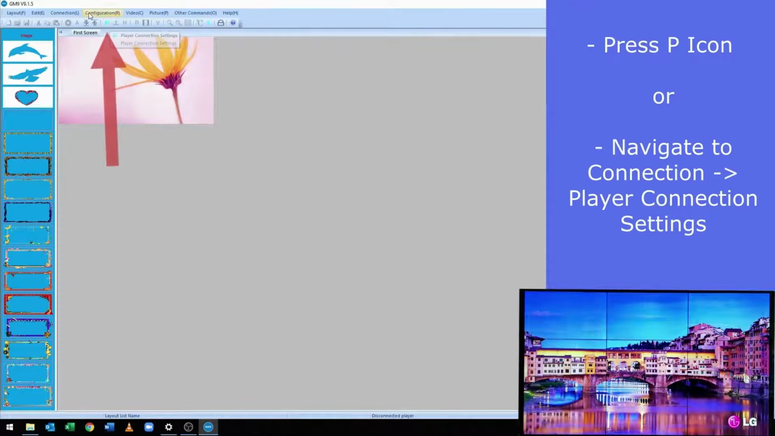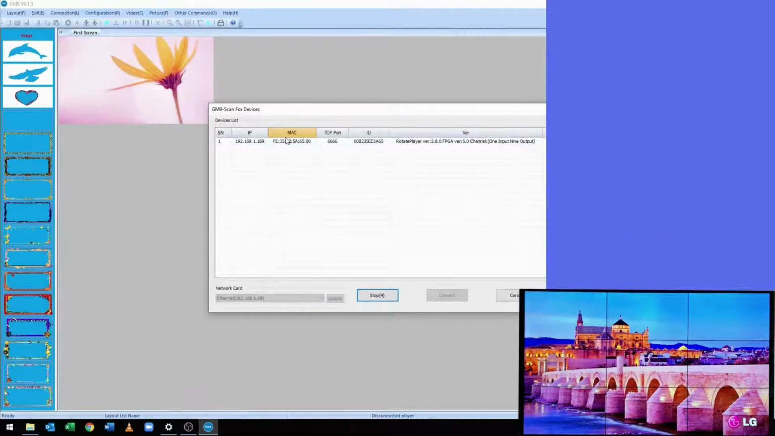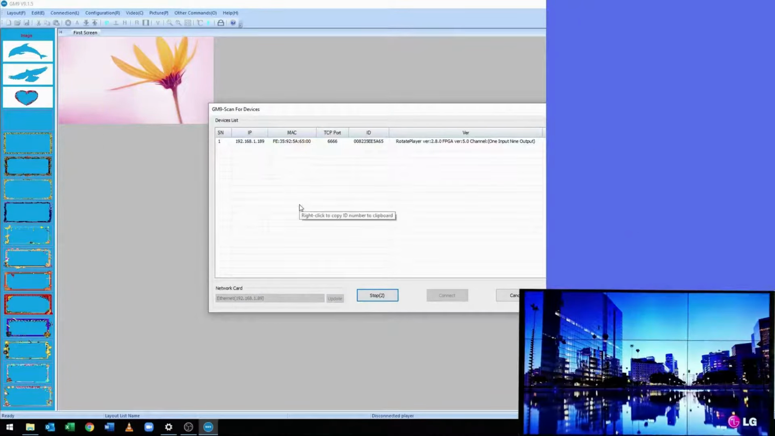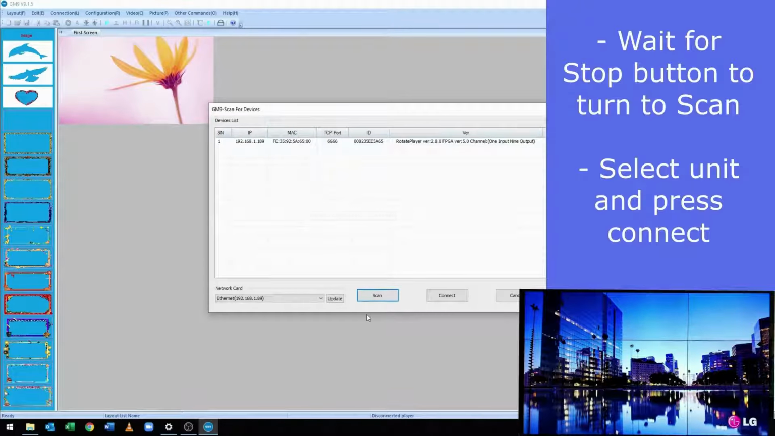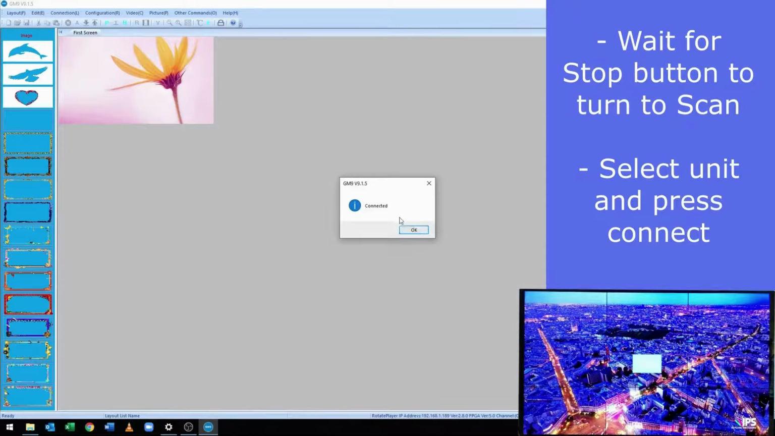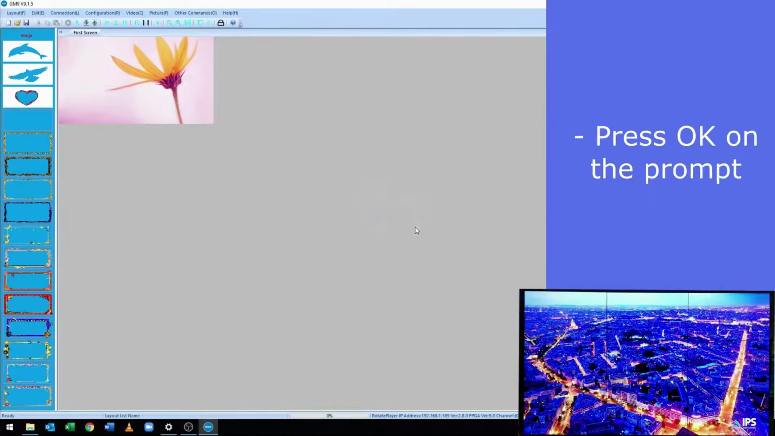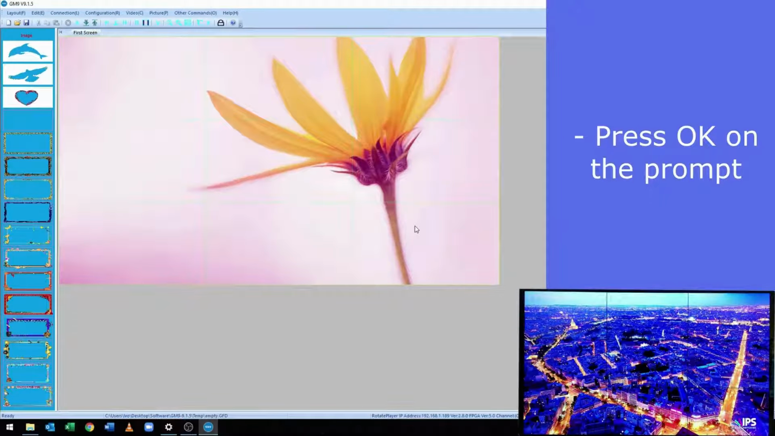To connect to the unit, simply go to the P icon or navigate to the connection and then player connection settings. The stop button should turn back into scan, and then you should be able to just highlight it and connect. You will receive a prompt on the software and on the video wall saying connected.